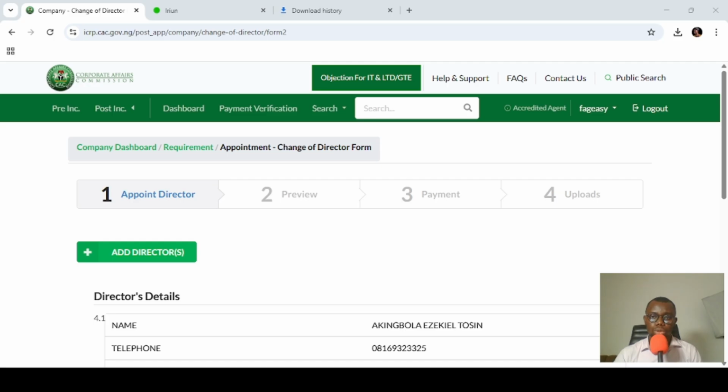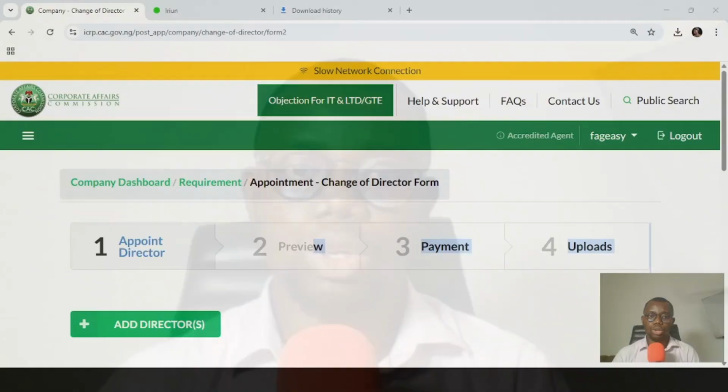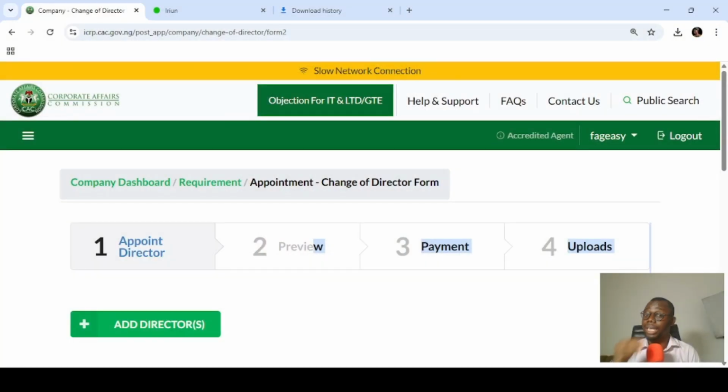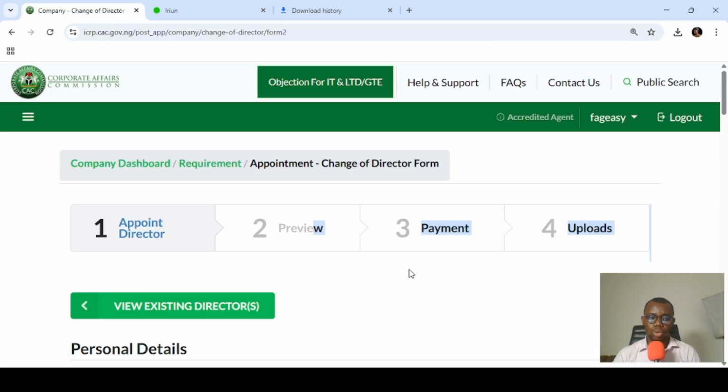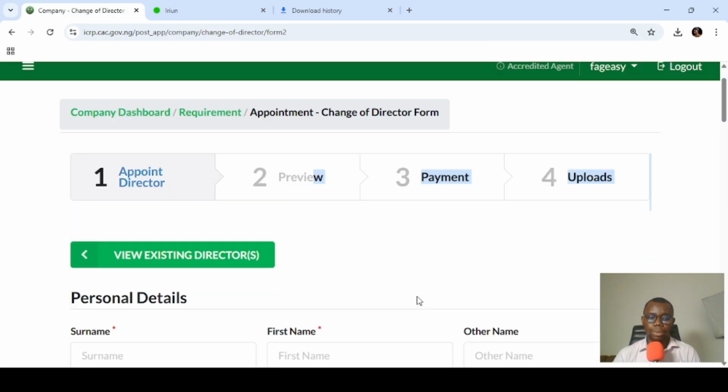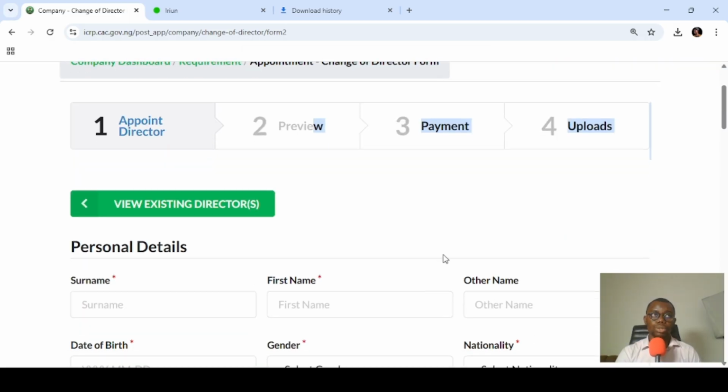The first thing you'll see is the details of the current director showing up. Now what you want to do first is to click on add. You can see the option add details of director. I believe you get the point I'm trying to make. Once you see the option to add, you click on the add option, that's if you want to add a new director. So I'll click on add director, click on OK. Once I click on add director, it will allow me to input the details of this new director.